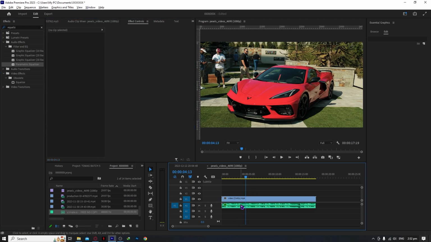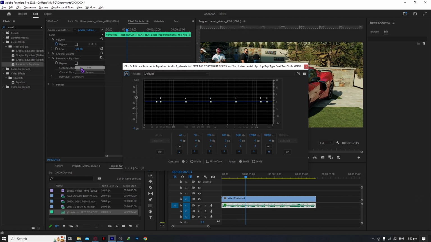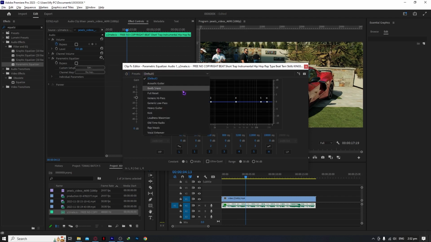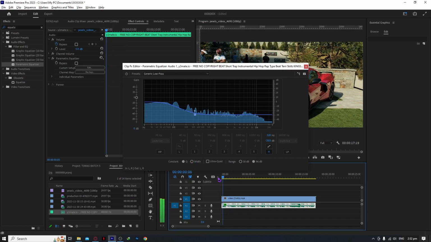Once you have dragged in the Parametric Equalizer, go into Effect Controls. From here, go to Edit, Custom Setup, and go into Presets. Then we're going to choose Generic Low Pass and drag this one right here so that we can create that illusion. Maybe this point right here is okay, and let's play it.